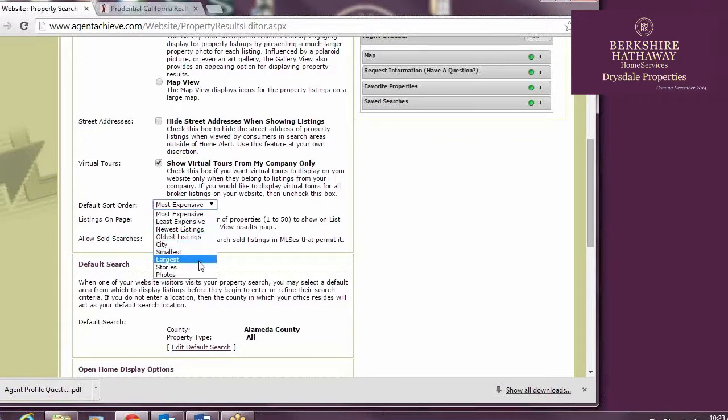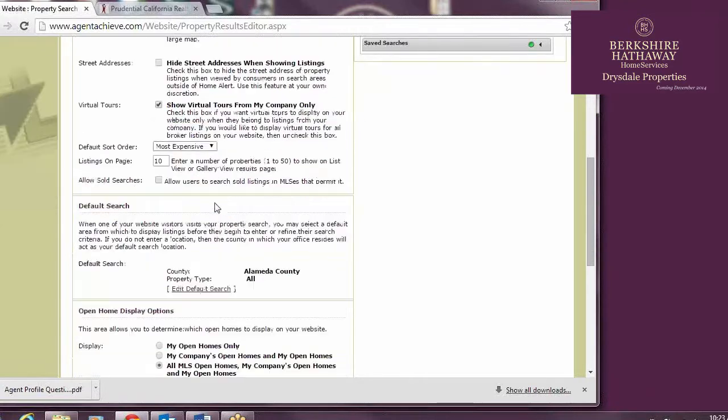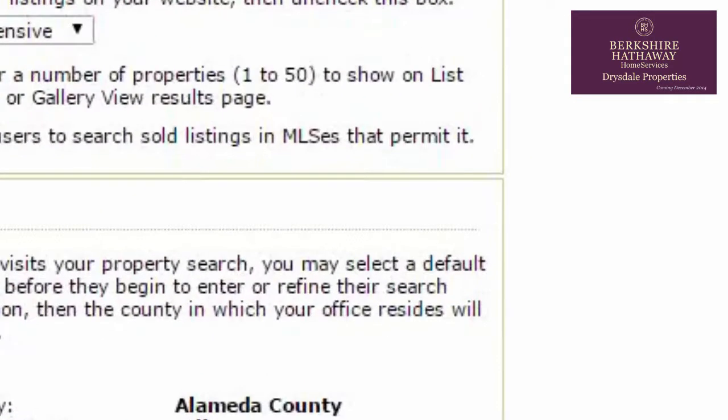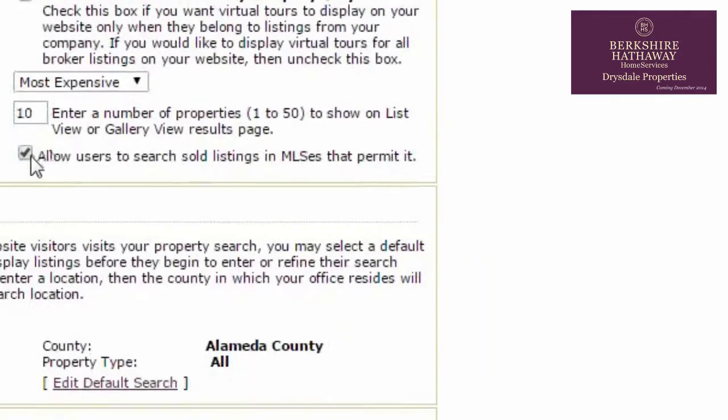The default sort order is most expensive. You can change this default to any number of things, including city, least expensive, and newest. Listings on page determines how many listings will show up at once, and you can select any number from 1 to 50 here. The final option is whether or not to allow consumers to search sold listings in MLSs that permit it. Like everything else, this is completely based on personal preference, but do be aware of that little built-in asterisk in MLSs that permit it.